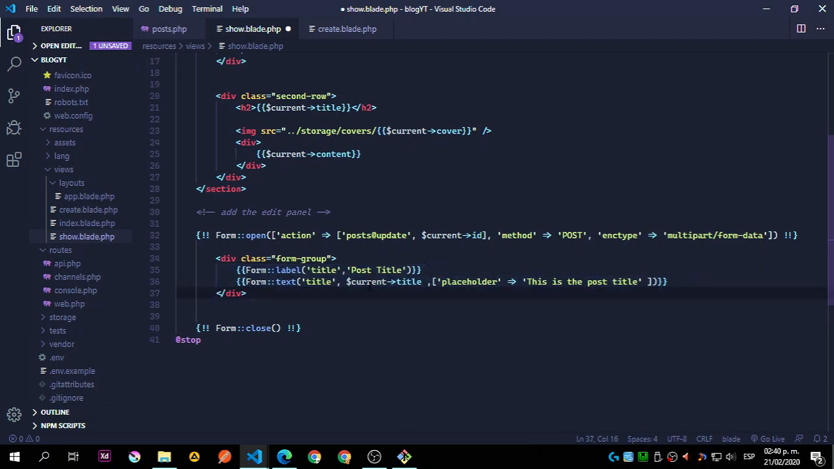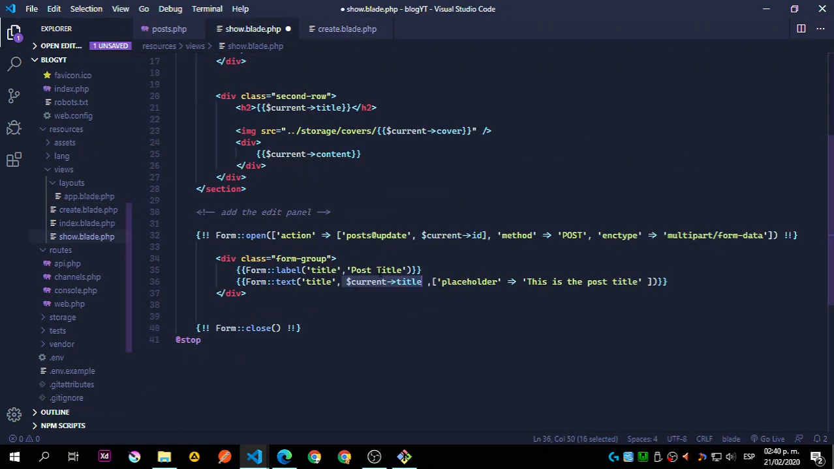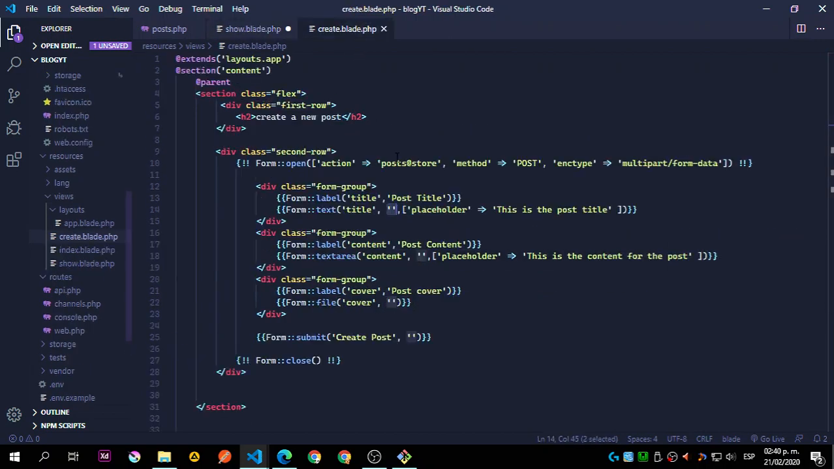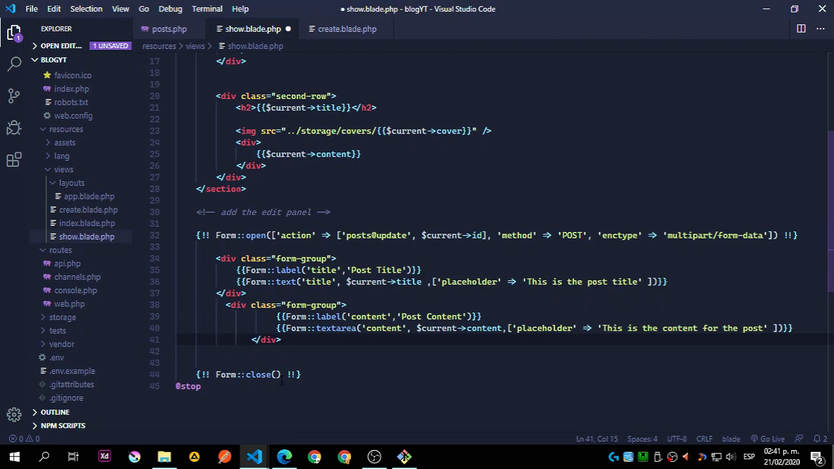So the first form group is the title, and here we're just going to add the current title. We actually don't need a placeholder, but let's just keep it there. We're going to add the current title as the value. If we go to the create, you can see that we have this, which is the default value. So what we're going to do now is change that, remove those quotes, and add the current title in order for us to see the current title of the post. We're going to do the same with the rest, and this is pretty simple.